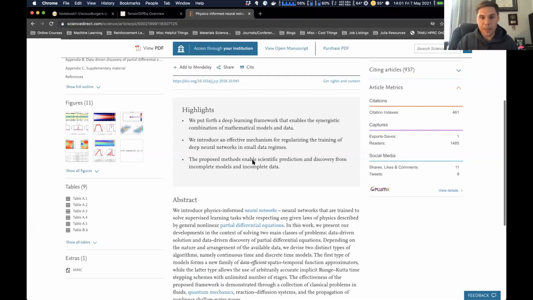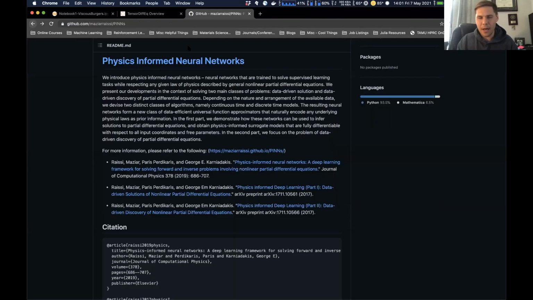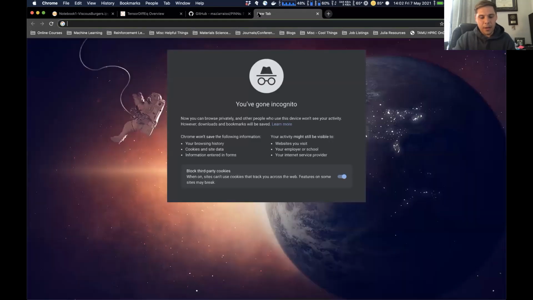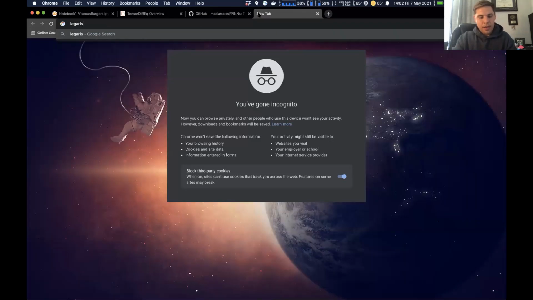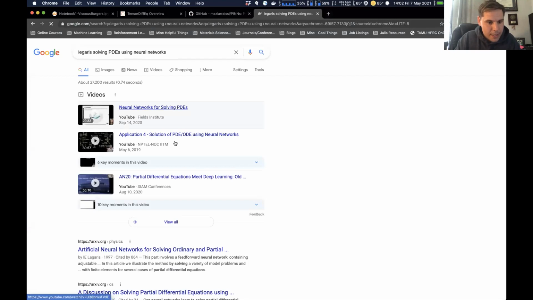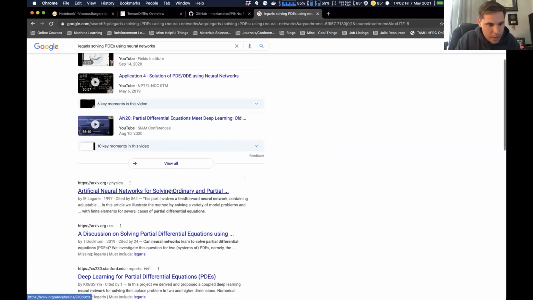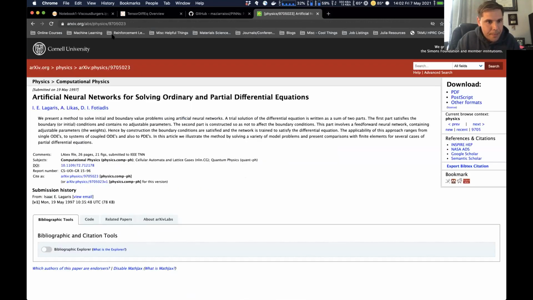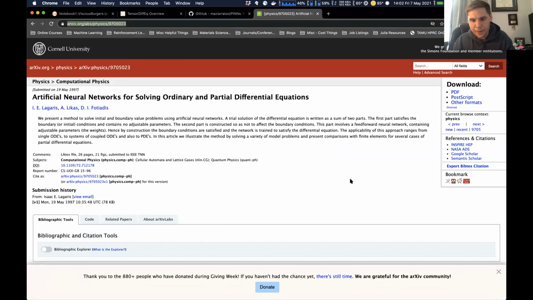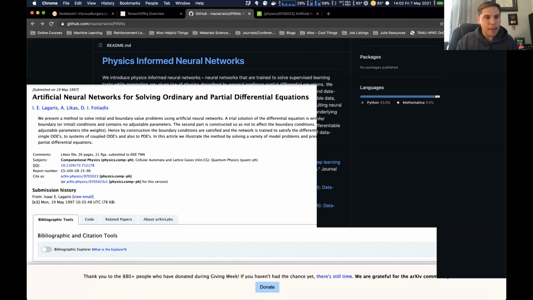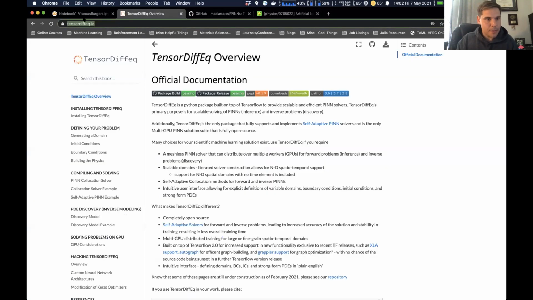The original paper from 1998 is Lagaris, and I think it was something to this effect. Yeah, here we go. That wasn't that hard to find. Awesome, good. So that's the original paper from 1998 that discusses this concept. Okay, cool. So back to the code.